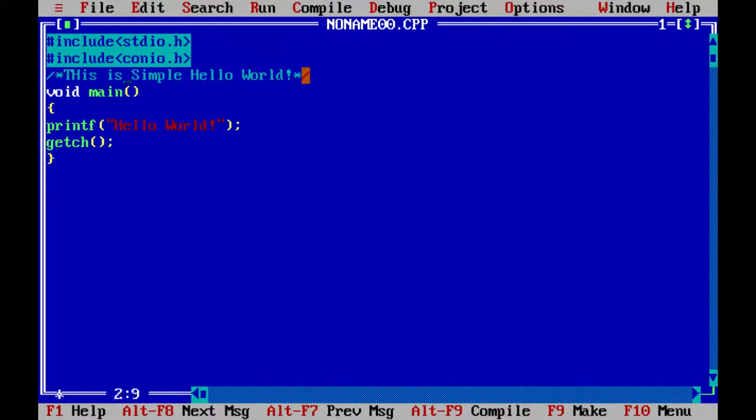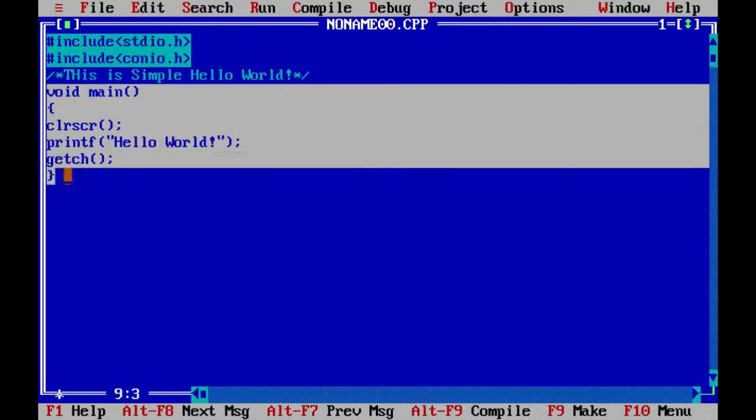Let me tell you about another command, which is clrscr, and it means clear screen. It is used to clear the previous output of a program. You can clear the output of a previous program which you ran on your screen by using this clear screen command. So I hope you now know about our simple hello world program.